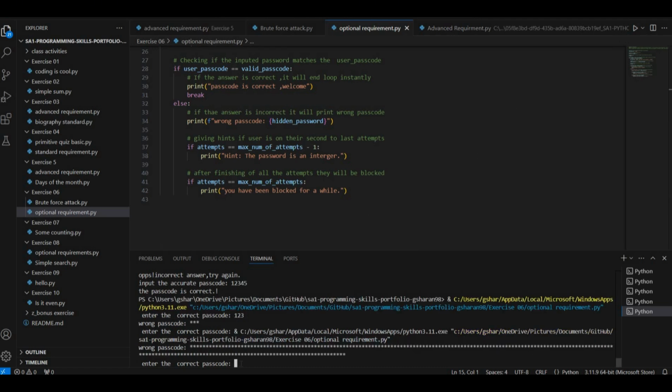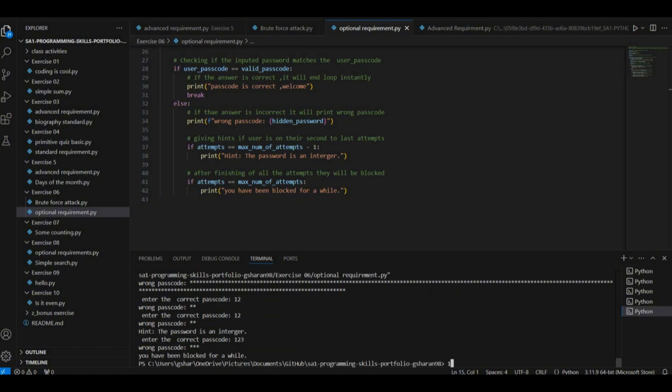So now let's keep playing. Enter the correct password. If I say 1, 2, 1, 2, it will keep on looping. See, in the 4th try, it gave us the password is an integer. But then as we have exceeded the limit, it will display you have been blocked for a while.